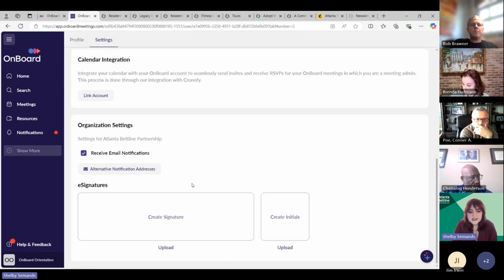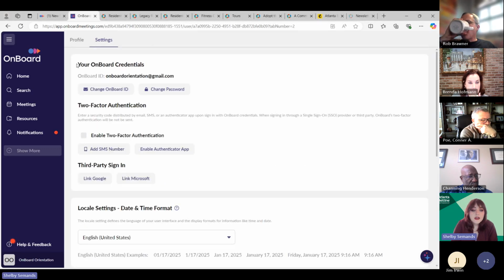Down here, we do have e-signatures. Rarely, but it may happen, we will send out a document or a survey that will require your signature as part of the acceptance of terms or something along those lines. So having this all ready to go would be helpful. Okay. So that is the settings, and now I'm done with all your personal information. Any questions on that front?